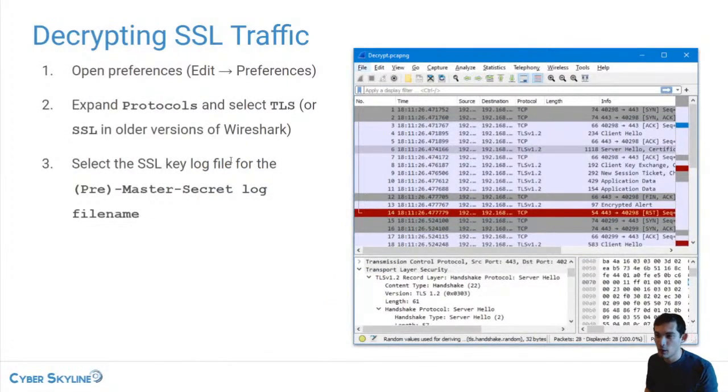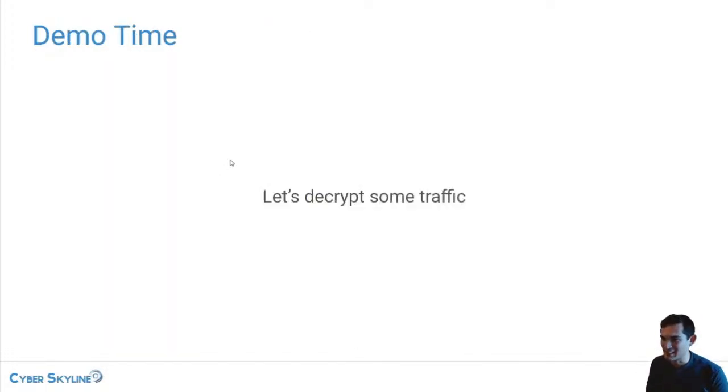Now, how do we actually do this in Wireshark? Three steps: open up Wireshark, go to Edit, Preferences, then go to the Protocol section, select either TLS, or in older versions of Wireshark, SSL, and then there will be a section for you to import that SSL keylog file. That will be the pre-master secret log file name. That's the setting that you want to configure. So I did a lot of talking. Let's actually go and see this in action. Let's decrypt some traffic.